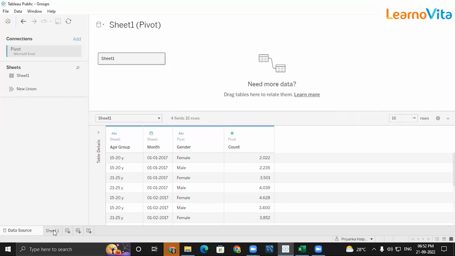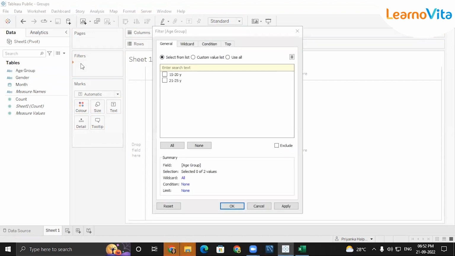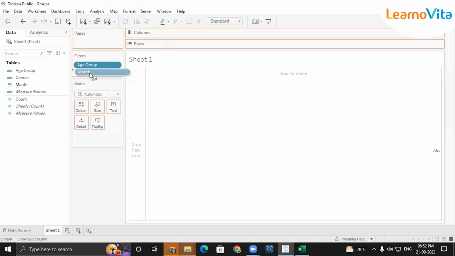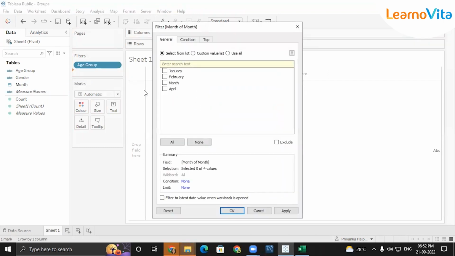Okay, now go to sheet number 1. I just need to paste, Control V, I think it's not there. Okay, the question was to find out the percentage of male and female, right? So I'm putting age group into filters, all okay. I wanted to put month also into filters. Month is month wise, right? So month wise, and it should be all okay.